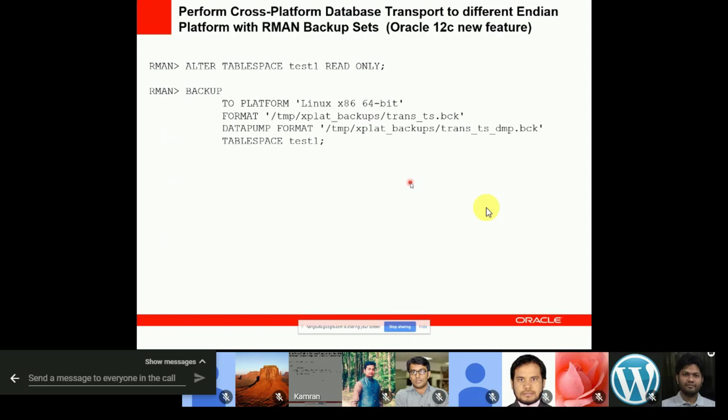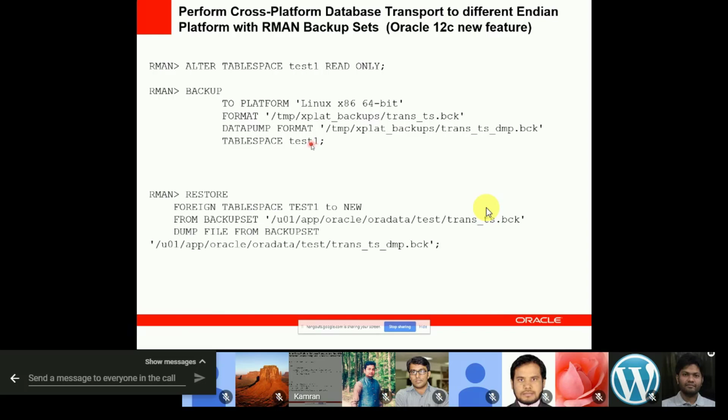Again, we put this in read-only mode. I mean, this is the last step. So we take a backup of the tablespace. We convert the backup directly from the Solaris machine. We provide a format, and here we provide the Data Pump format. So it will take a dump of the metadata of this tablespace with a single command. And when we restore it, we restore the backup from the backup set, and we restore the dump file from the dump file backup set, right?